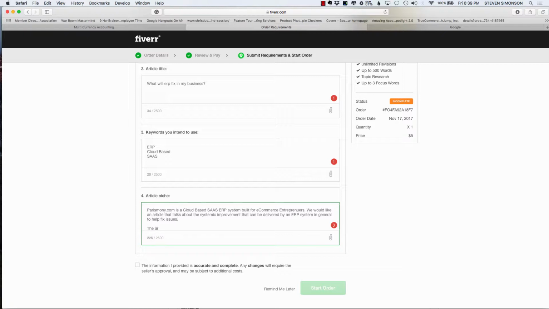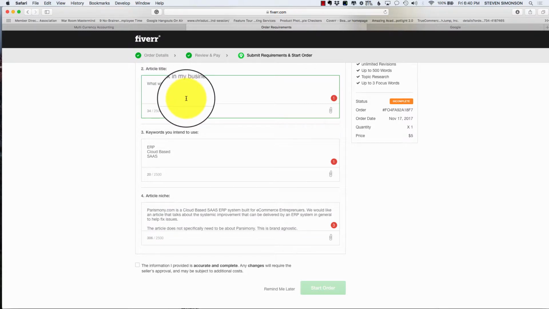The article does not specifically need to be about Parsimony. This is brand agnostic. So even though it's on the Parsimony blog, we're not there promoting our stuff. We want to just say what's the benefit of ERP in general, and then later a user can decide if ERP is useful to them.